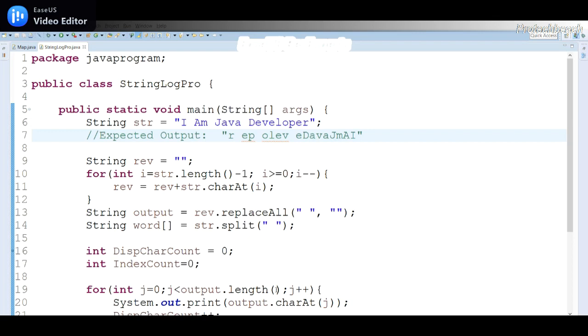Today we will discuss one programming logic which was asked in Wipro in September 2023. I collected this question from a guy who attended Wipro and shared these questions with me. As I mentioned in the thumbnail, what is the expected output and what is the input? This is the given string: "I am Java developer". The expected output is R space EP space, like that.